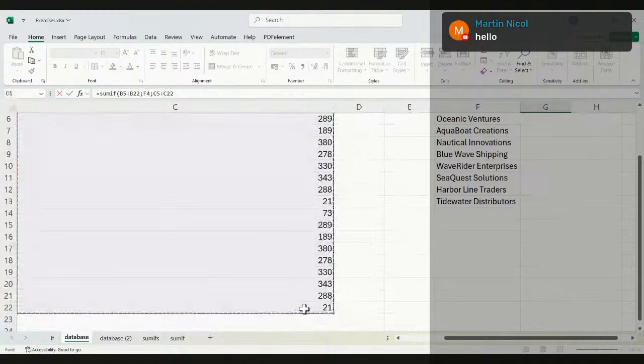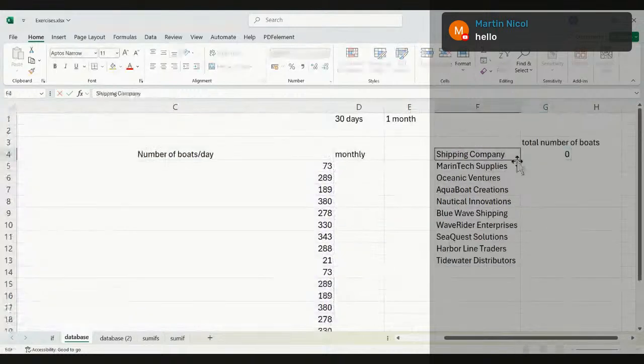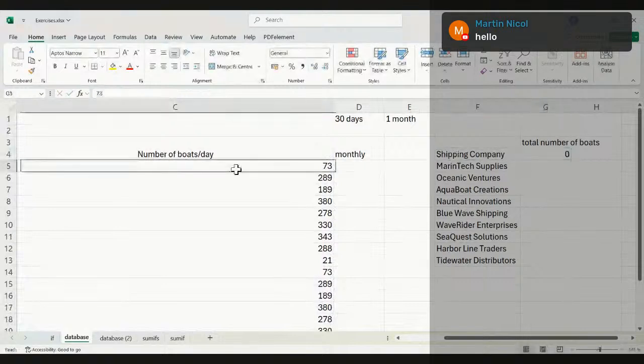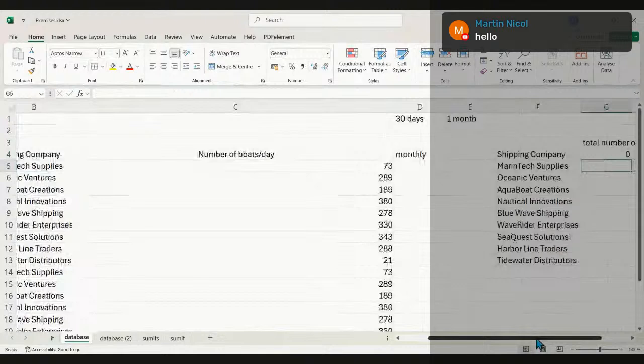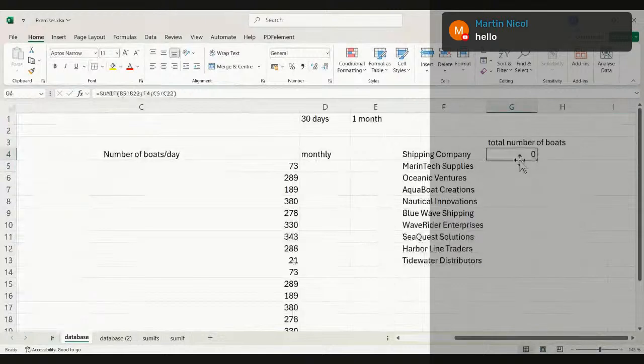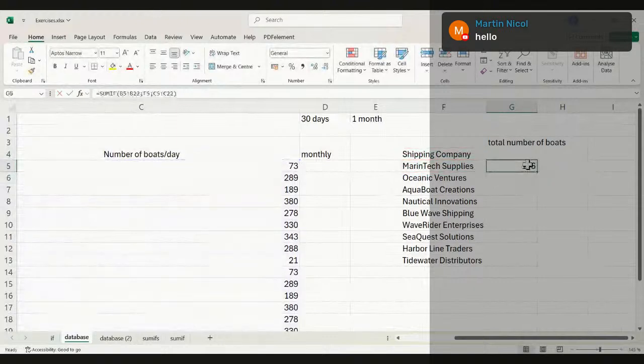And I say enter. So here, I have an issue. So I check why I've got this issue. Maybe I have some issues here. Oh. So I check. Sorry, it was for Marine Tech. Okay. So now, sorry, the reference wasn't good.